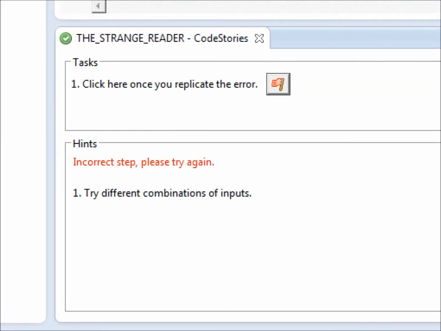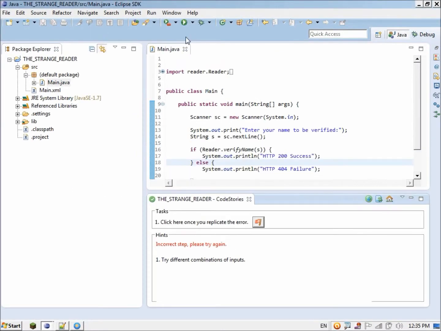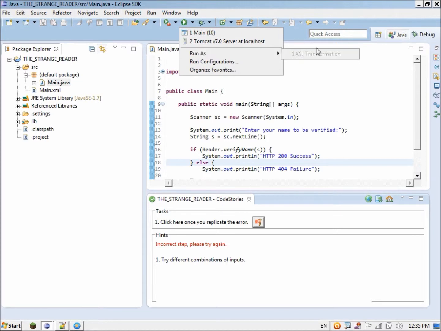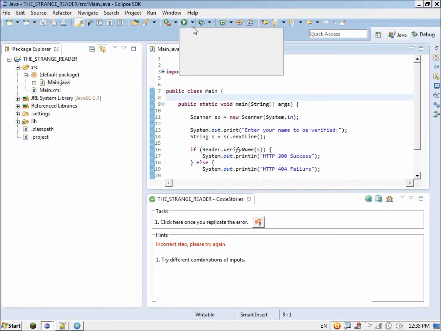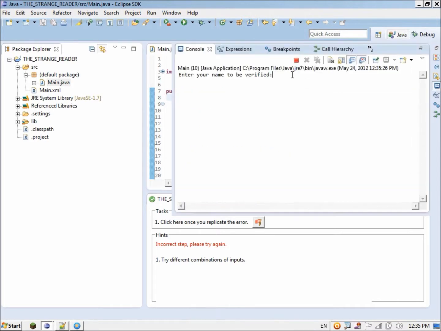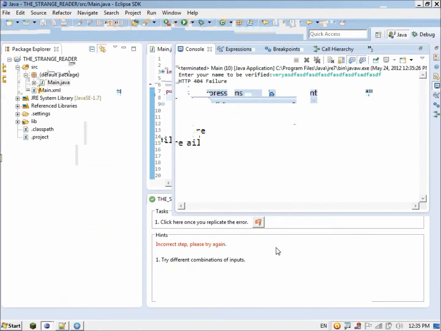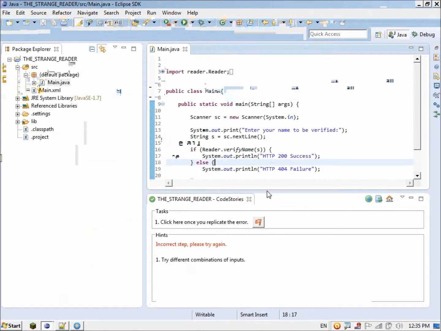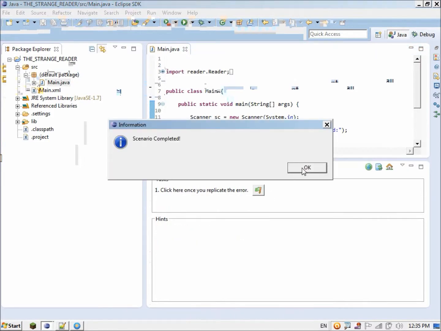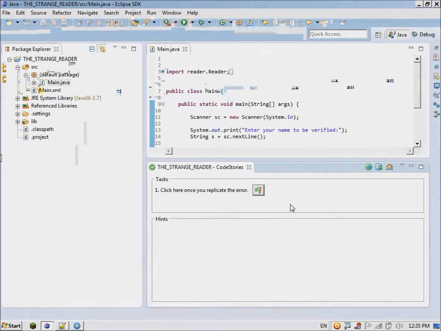So you can see that there's a hint here that you have to try different combinations of inputs. In this case, the person who is testing out this program needs to try out a name that is very long. And sometimes in commercial programs, this is something that may cause a problem if you're not careful. What you can do then is just verify that you have replicated the error.